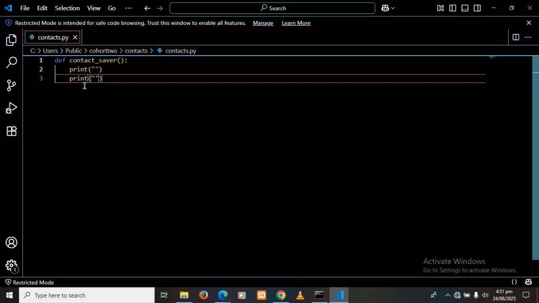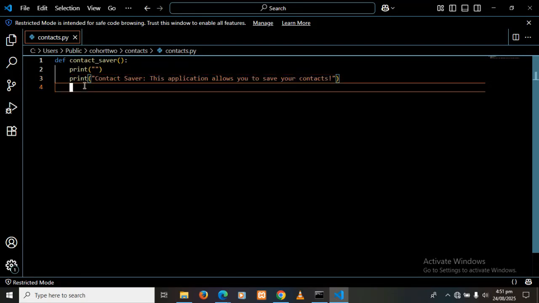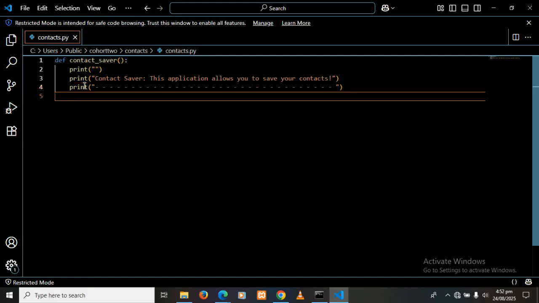So we're going to say Contact Saver, that's the name of the application, and then some more information. This application allows you to save your contacts. All right, and then we want to print something else at the bottom here, just for the sake of organization, to let the application look a little bit organized, decent, not cluttered with lines too close to each other.